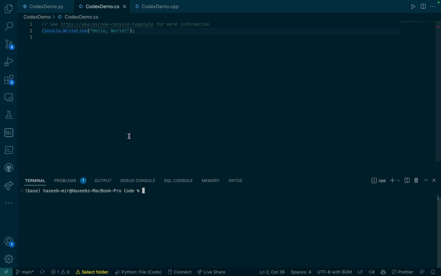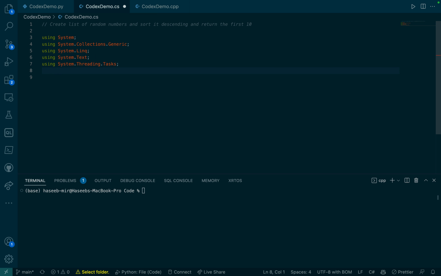Let's go for C#. We'll write the same: create a list of random numbers and sort it descending and return the first 10. Using System, Generic, Linq, System Text, Tasks. Why do we need tasks? It's not generating. Wait. Yeah.